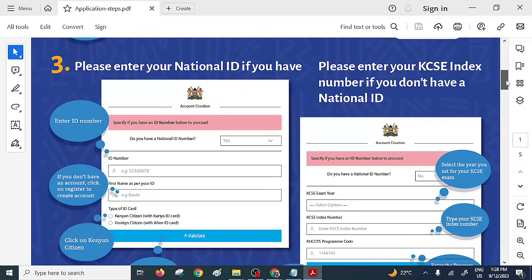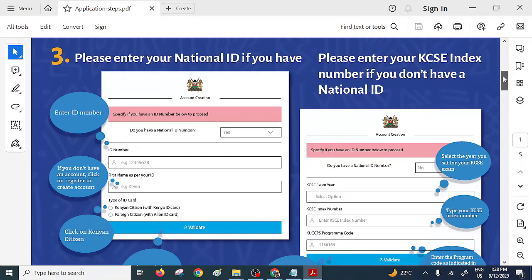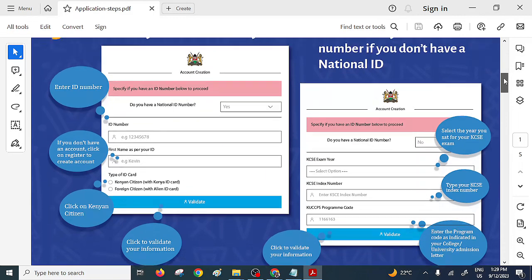Number three, you need to enter your ID number. If you have selected yes, then also you need to write your official first name as captured within your ID.